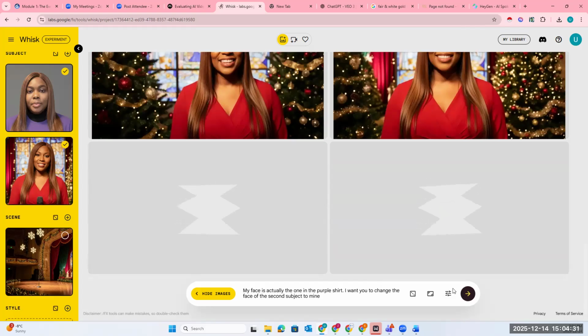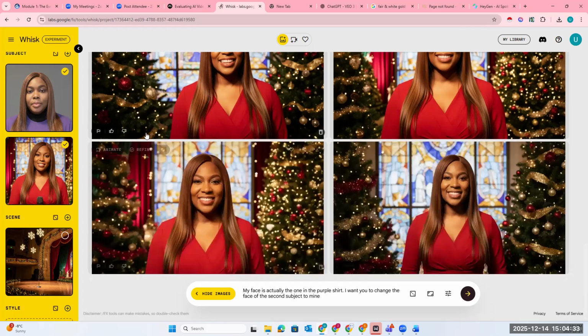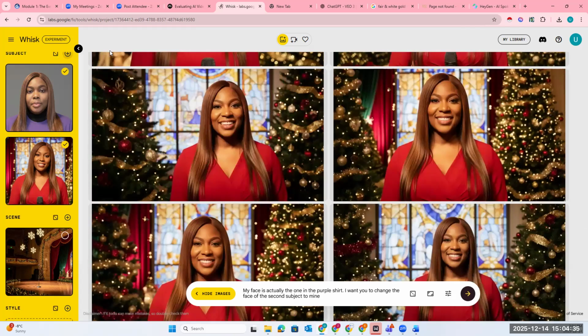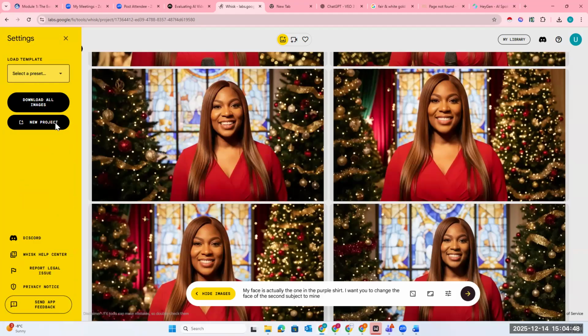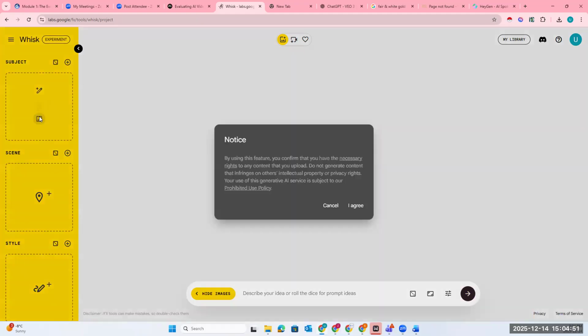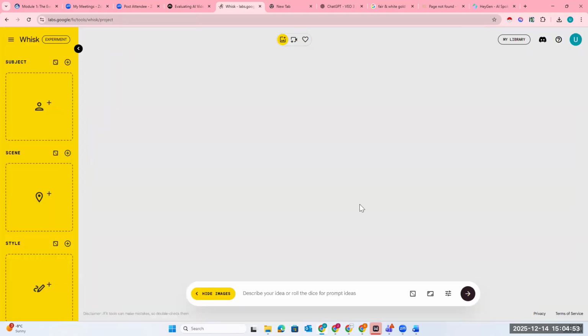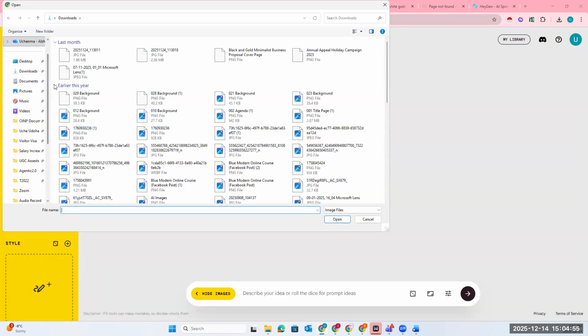Or I can even create it in a different environment, because it's already like seeing that environment. So I would prefer to start a new project instead. So I would go and upload the two pictures.